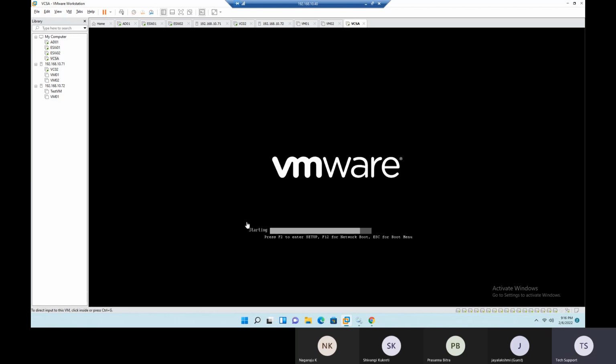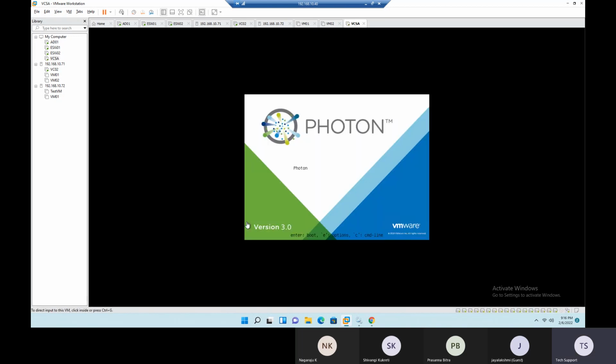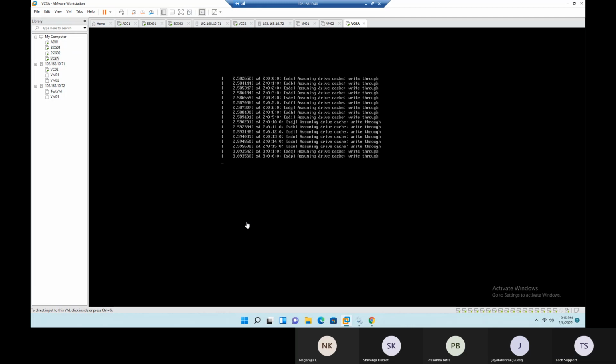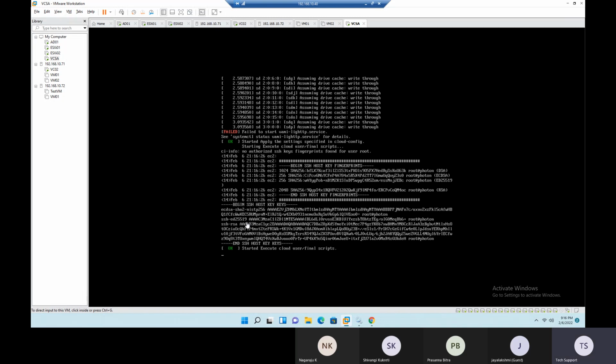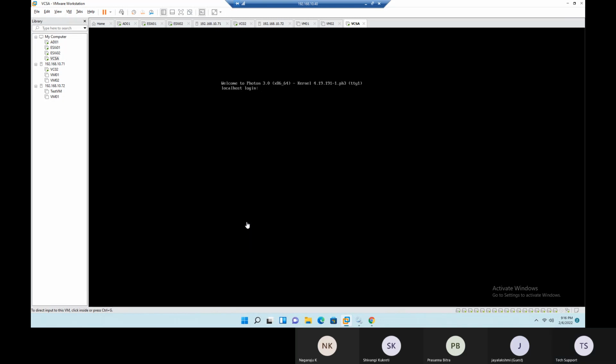Okay. So import is completed. It's loading the operating system. We can just monitor the installation status. We can just wait for a while. It will load the home page.